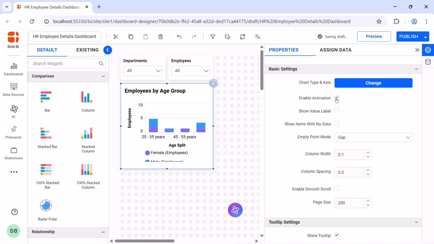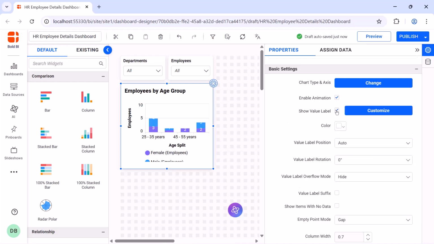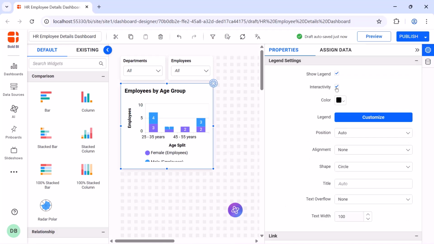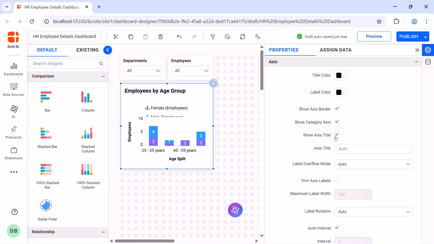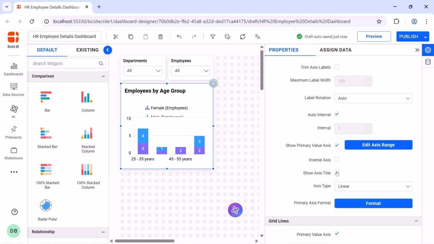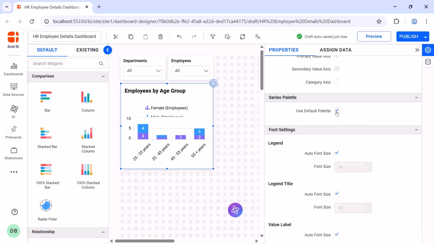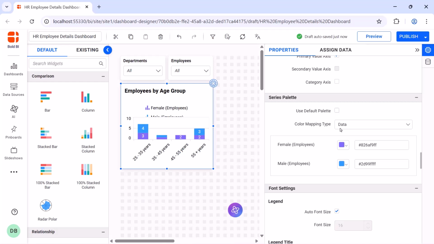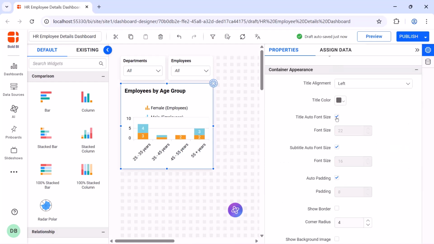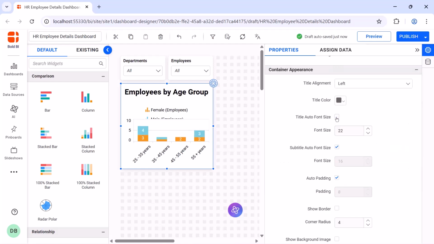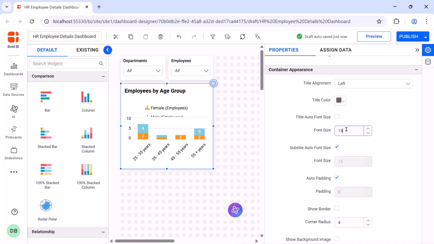In basic settings, click Enable Animation and Show Value Label. In the Legend settings, disable interactivity, set position to top, and shape to series type. In the Axis section, disable both Show Axis titles and change label rotation to -45 degrees. In Series Palette, disable Default Palette and change the bar color. In Container Appearance, disable Title Auto Font Size and change font size.